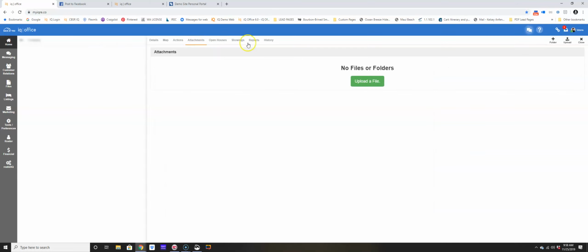You also can attach files. So if there's a property condition report or a plot map or a survey that you want to attach to the listing and have be made public, so it's something that is going to display on the listing website, you can upload a file here and it will display there. So know that that is a capability that the system does have.